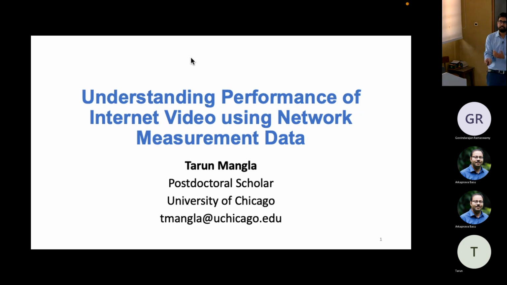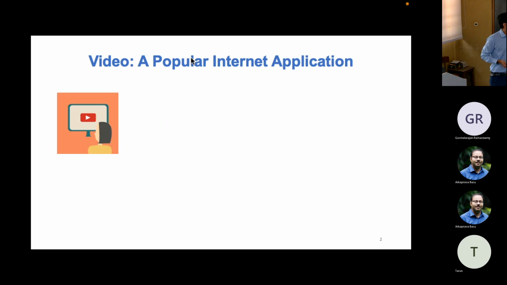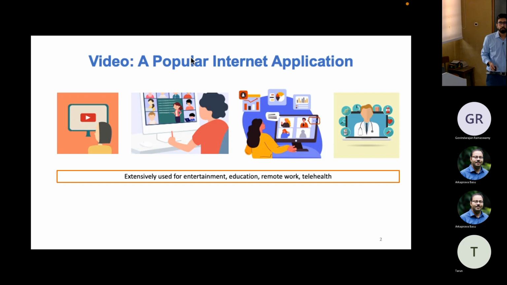But yeah, so today I'll speak about my research. I generally work in the area of internet measurements, and today I'll talk about some of my work that uses network measurement data to understand video performance. So let me give some motivation. Internet video is extensively used for entertainment. Think about watching your favorite Netflix series or watching the Cricket World Cup on Hotstar, right? Beyond entertainment, video is also used for remote work, education, and even telehealth.